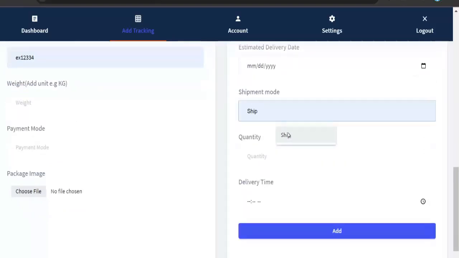Now what is the shipment mode? Is it coming by ship? Is it coming by air? Is it coming by road? How is it coming? So you just have to fill that in right here.